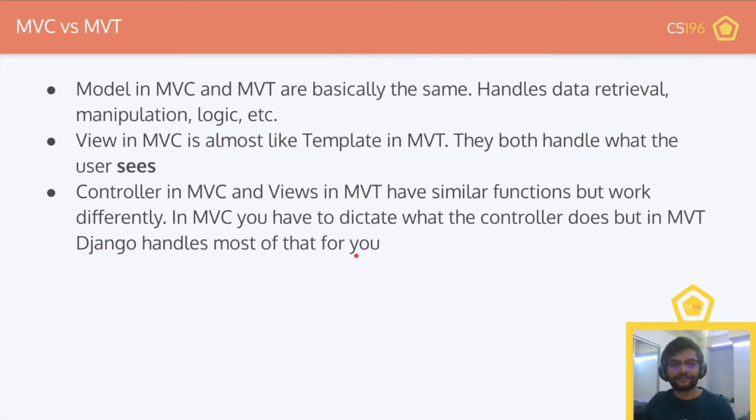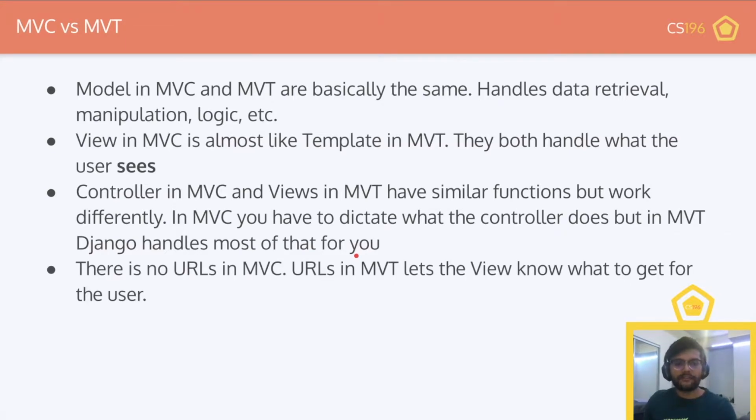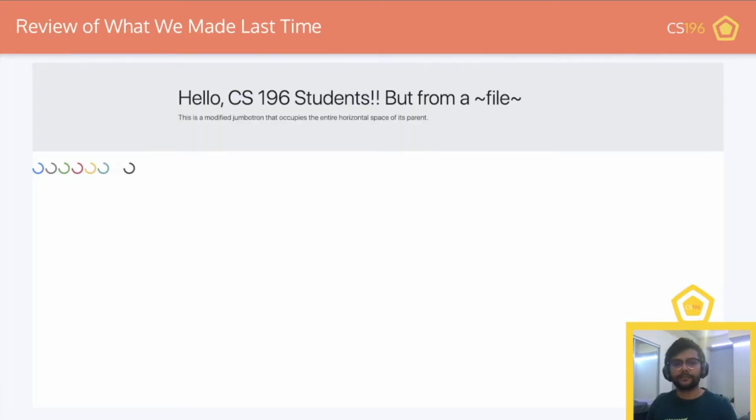And finally, we have the URLs. There's no URLs in MVC, but the URLs in MVT are a way for us to index all our pages and let the view know what to get for the user. It also makes it really easy for you to test different pages as a developer and for users to jump around your app very easily.